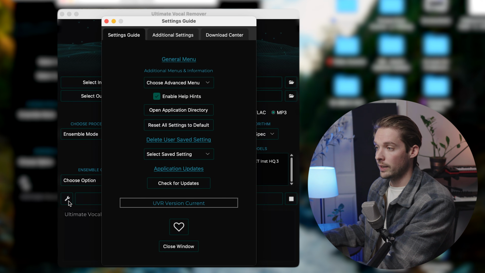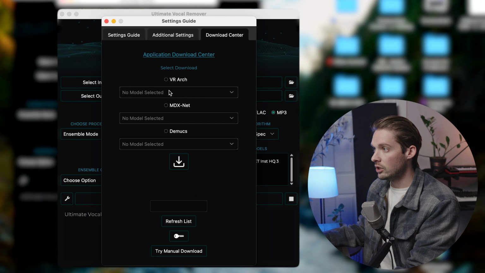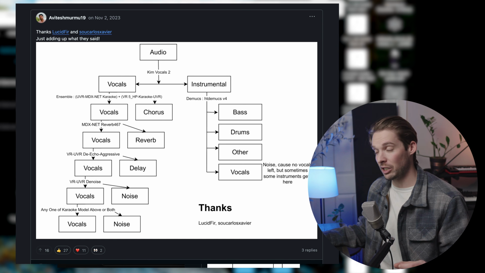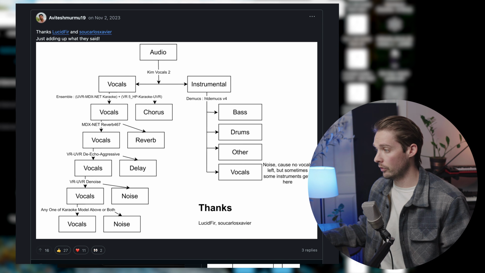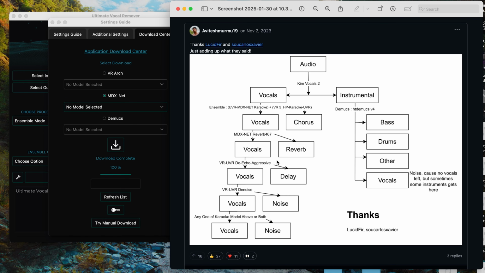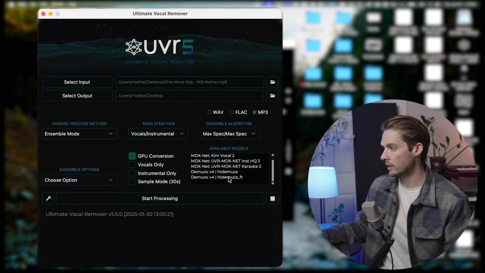You can get more models by clicking on this wrench here, going to Download Center, and then clicking each individual model that you want. You can click on VR Arch and select any of these. After doing some research online, it seemed like this particular model worked really well for getting isolated vocals from delay, reverb, chorus, noise, as well as instrumental. I'll download some of the ones it recommends here using this flowchart. Okay, I'm going to go for max spec. I'll go GPU conversion. I'm going to choose multiple of these models, just like what was recommended by the tool itself. And we'll click start processing.